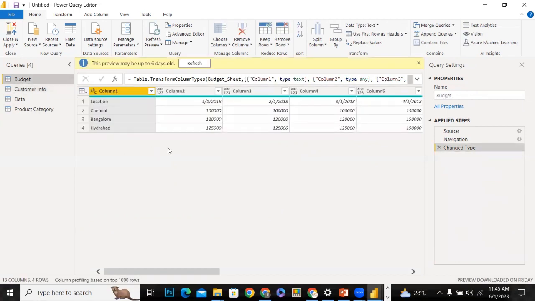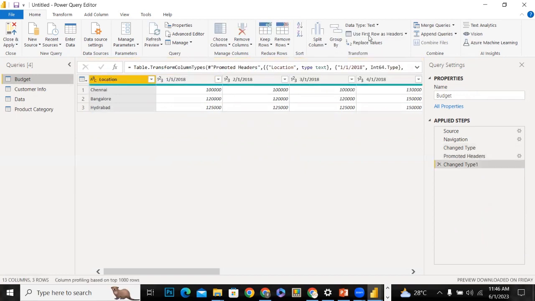Then here, I have something I want to do now. First of all, I want to change this heading. See, the heading is not correct. I want to change it to the first one. So use first row as header. I'm using my first row as header.